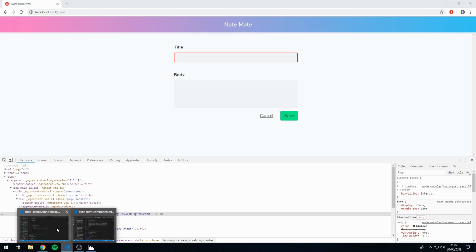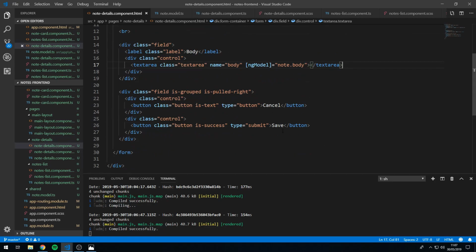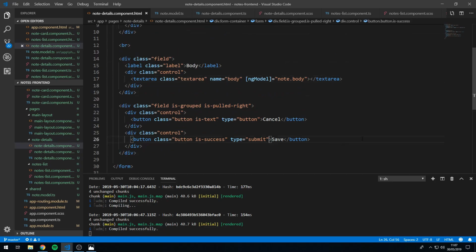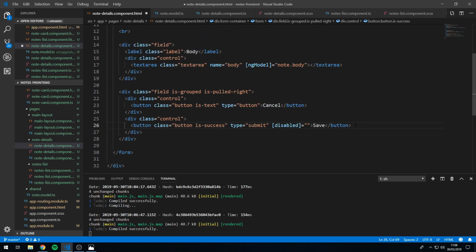So let's go back to the code here, and let's go to the template, and let's scroll down to the save button here, and let's use property binding with the square brackets on the disabled property, and set that equal to, and then here we will use the template variable note form. So note form dot valid, and then we will not this statement. So use the exclamation mark here, and now this says not note form dot valid. So this button will be disabled when the note form isn't valid.